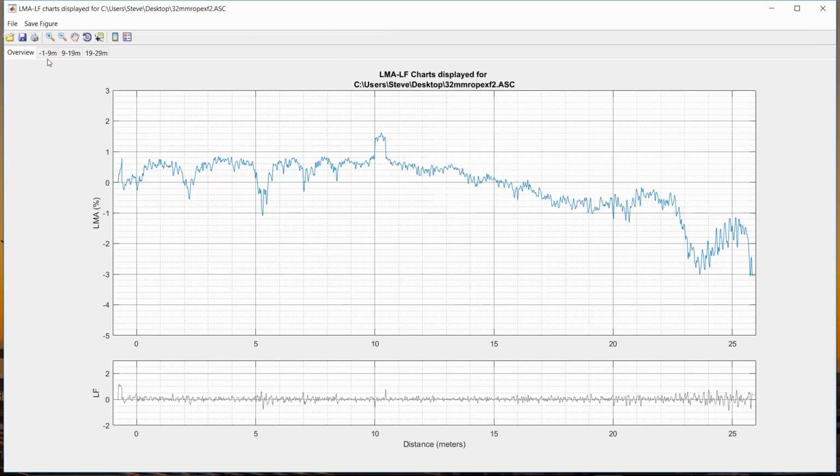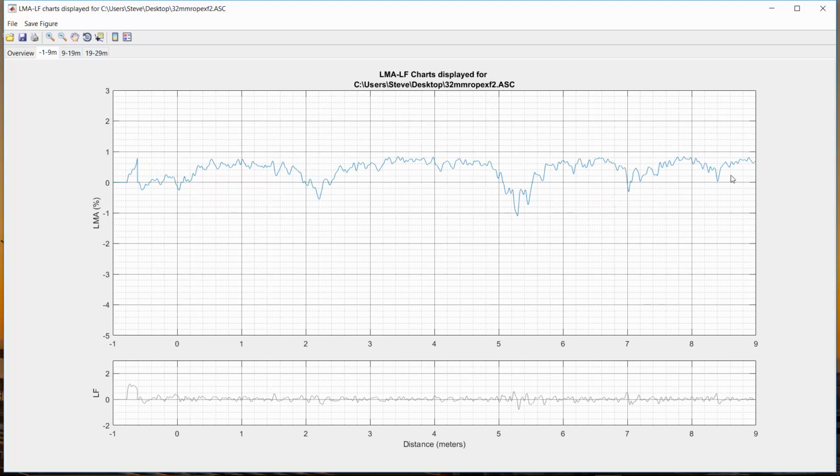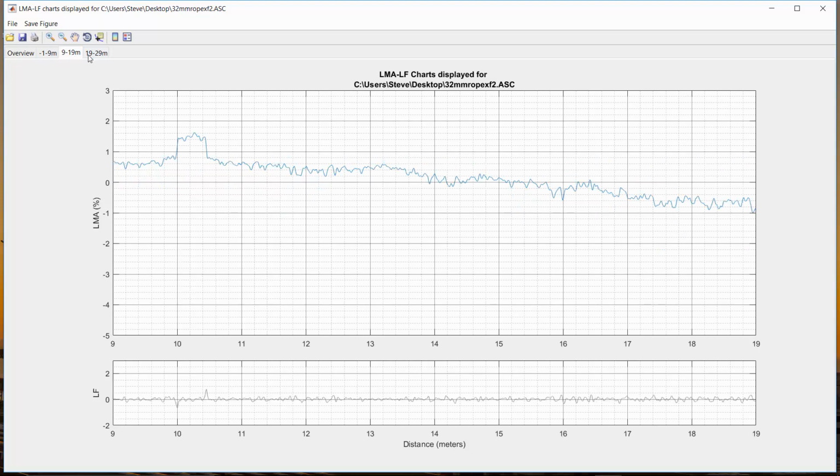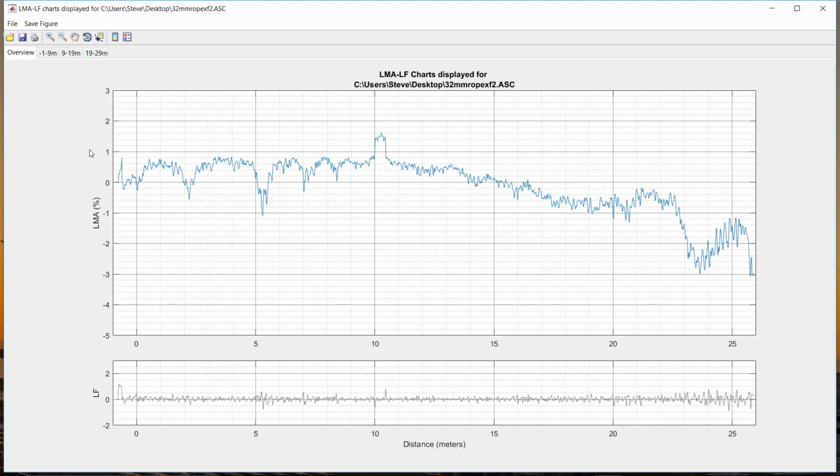Please note that there are multiple tabs as selected with roughly 10 meters per tab. Again, the overview tab shows the entire 26 meters, and we can show a zoom function of the signals with the tab selections. For now, we'll just focus on the Overview tab. I want to first bring your attention to the upper plot, which is the LMA signal. Note that this axis is scaled and can be calibrated in terms of percentage loss of metallic cross-sectional area, or percent LMA. The lower plot is the LF signal.